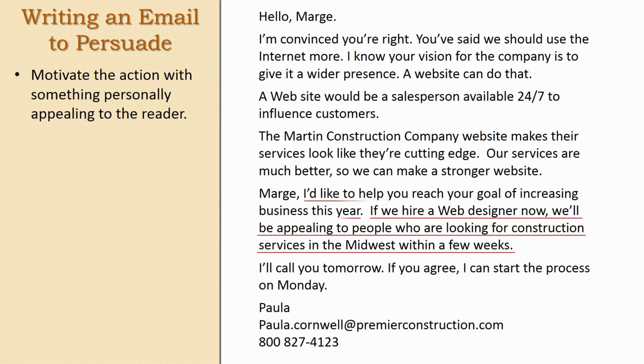End with something that matters to the reader. After you've made the appeal, end on a very positive note that will be emotionally appealing to the reader. Throughout the email, focus as personally on the reader as you can. If you have an example in which the reader was involved, use it. Paula's solution satisfies a need Marge has voiced, so she words it as putting Marge's wishes into action. It comes closer to being Marge's solution.